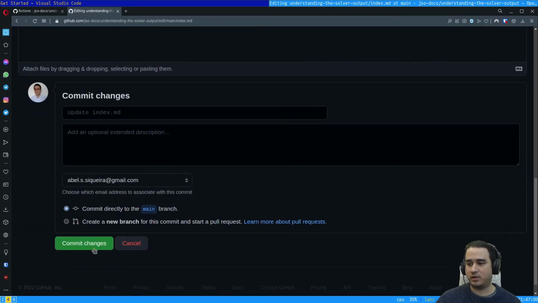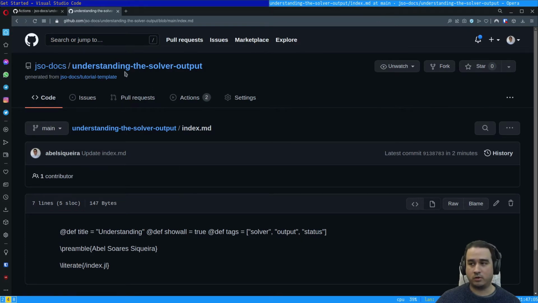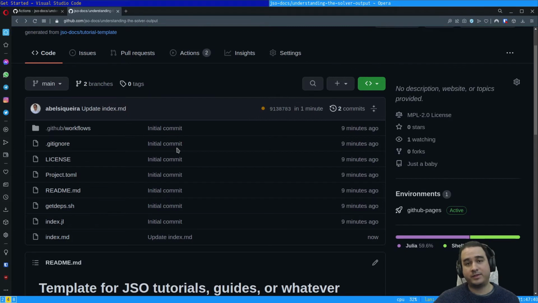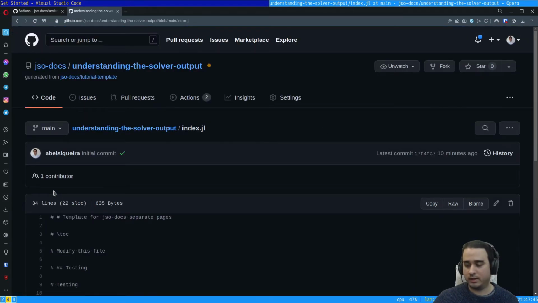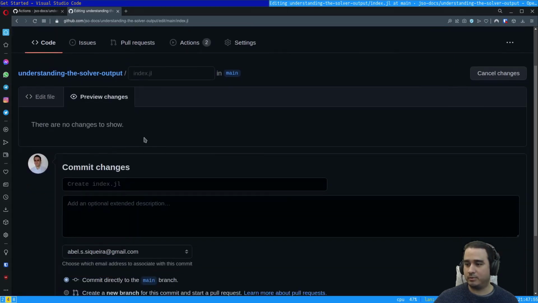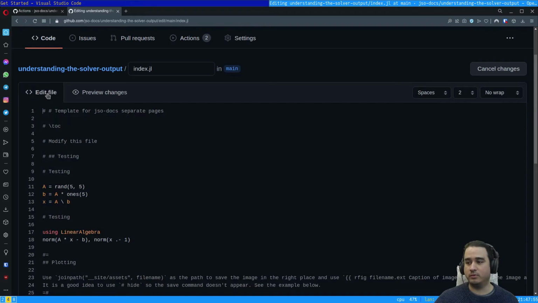In my situation, I'm gonna commit this directly to main, and you can do this. It's your package, your website, okay, your blog post. And the second file that you have to edit is the index.jl, and this is the main one. This is using Literate. You can't see the changes. There is nothing to preview. Of course, there are just changes, so it will show nothing.